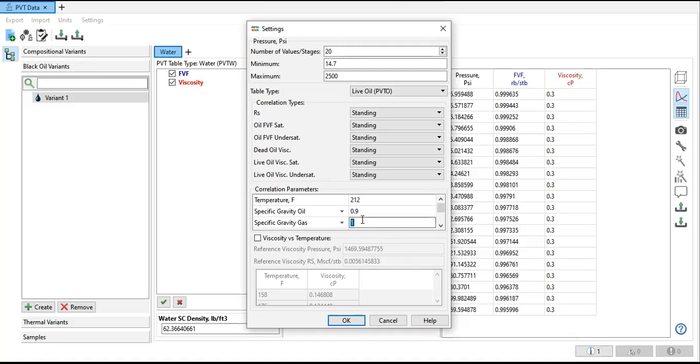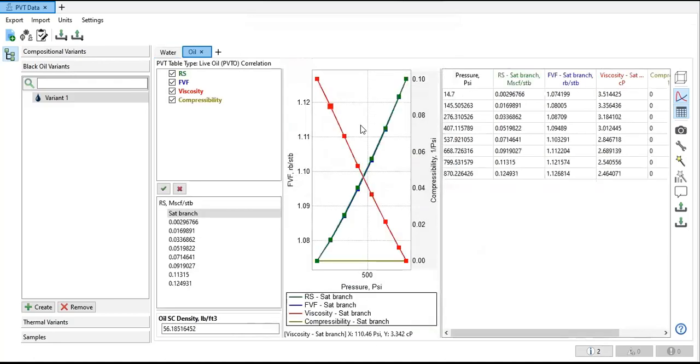Specific gravity for gas, maybe 0.7 or 0.8. Click OK first. Okay, now you have typical, maybe you can call typical oil, and then gas.